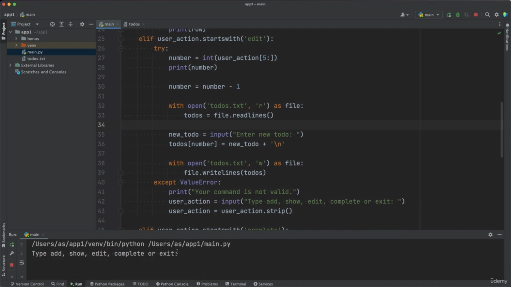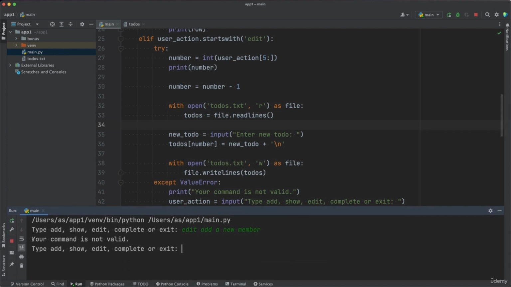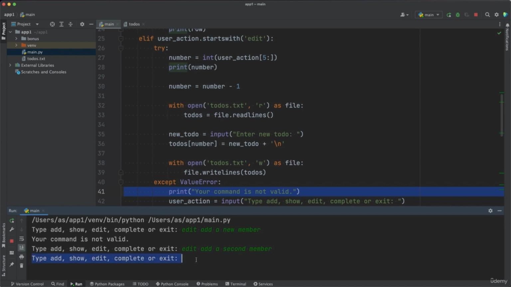So type add, show, edit, complete or exit. Let's say edit, add a new member. Press enter, and what we get this time is not an error. It is this message, your command is not valid, produced by that line, and then we have this prompt again. We can enter again the input. So if you enter again the wrong command, add a second member or anything like that, press enter, you get asked again for entering the input.